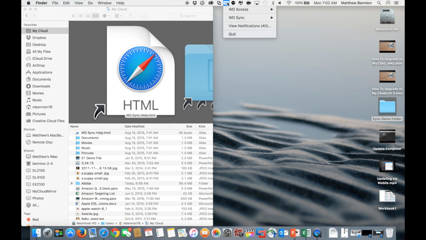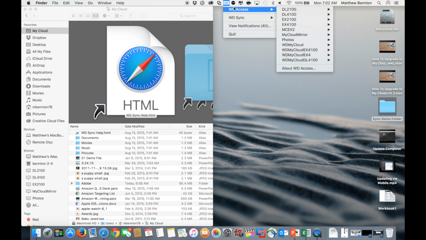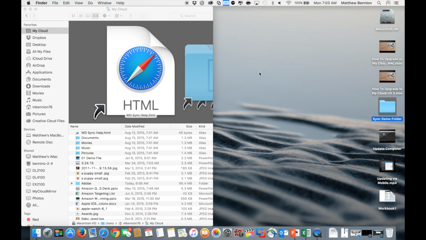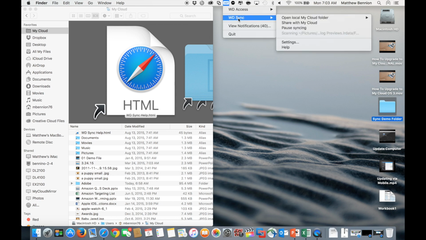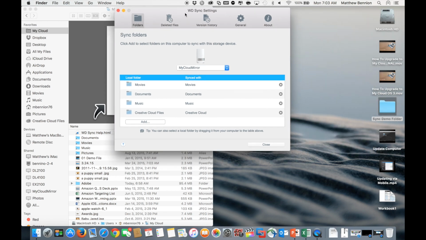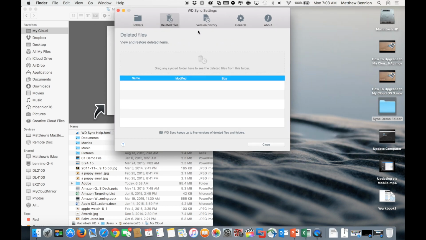And now if I add a file to anything in my Creative Cloud files, that will automatically sync with my MyCloud device, and we'll begin to see additional scanning and more activity, and that stuff begins to upload. So it's that easy to add additional folders, but let's take a look at some of the other features we've got within WD Sync.